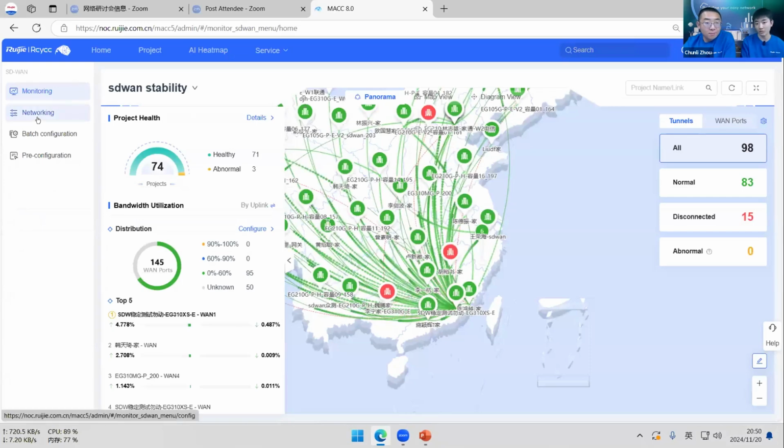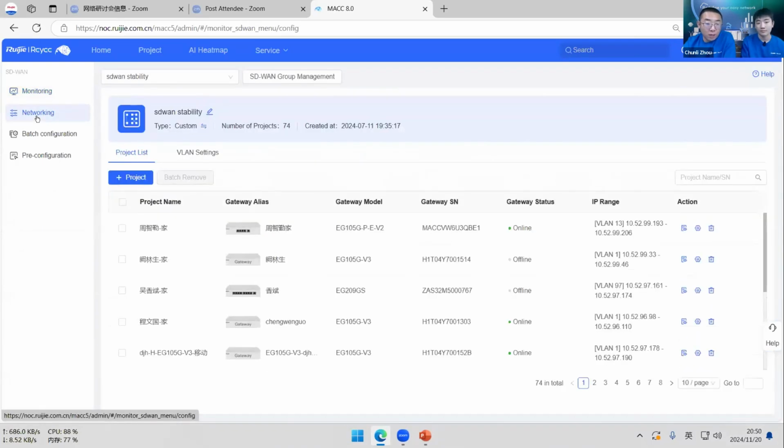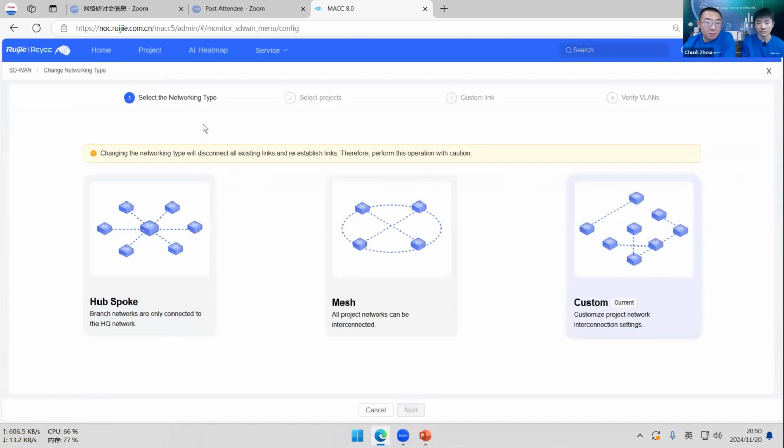Yes. Overseas also. Right. And for the networking function, for the first time, you need to choose your topology. But now, as we have this project already, we can change our topology as well. We can change it to mesh, hub-spoke, or custom.